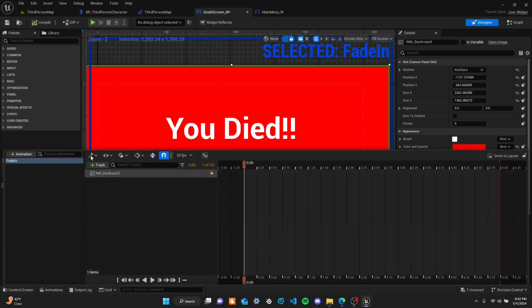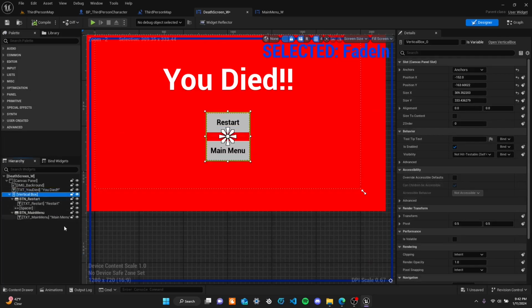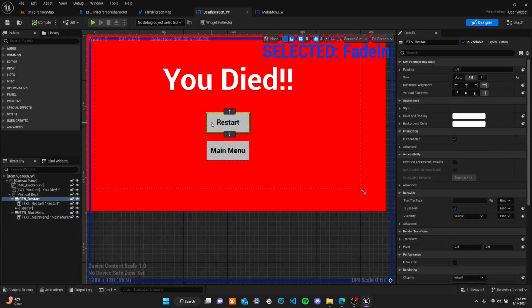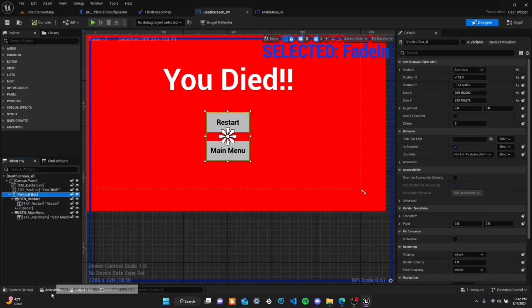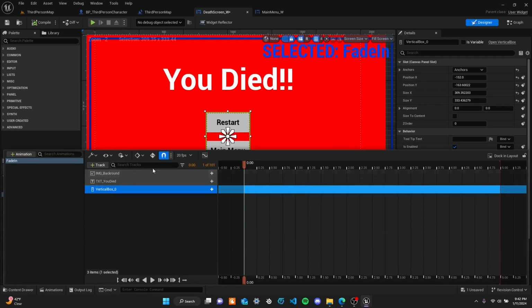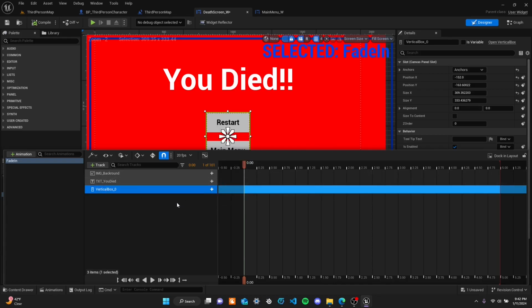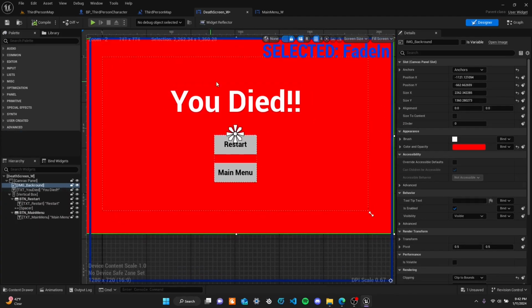So my background, click on your text, click on that, and then click on your vertical box. And that should be it. You don't need to select your button or your text, because when you add in your vertical box, it tells the game that everything inside of it will count as whatever you assign the vertical box to do, if that makes sense.